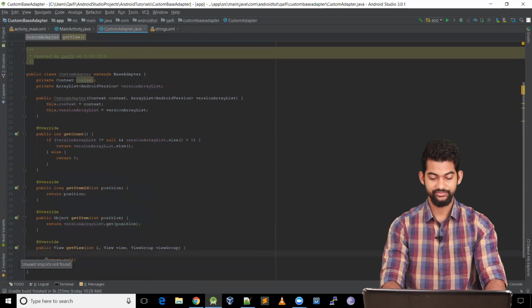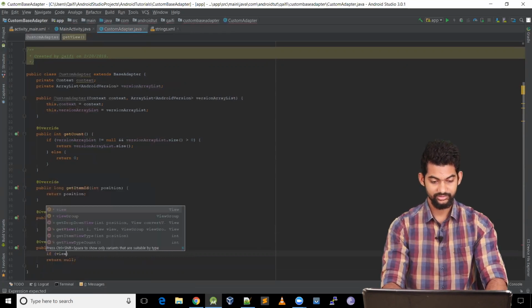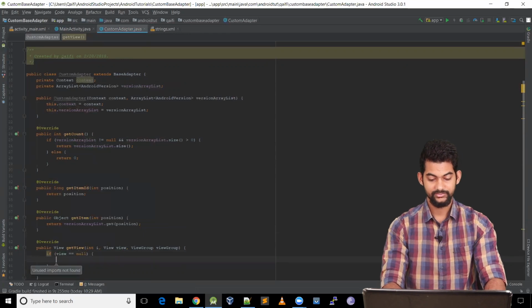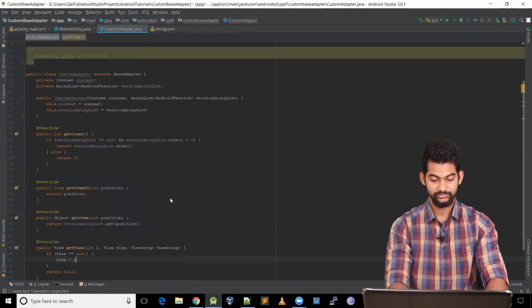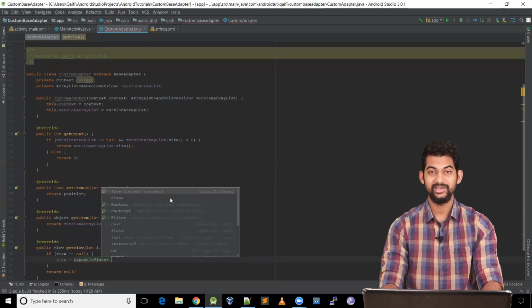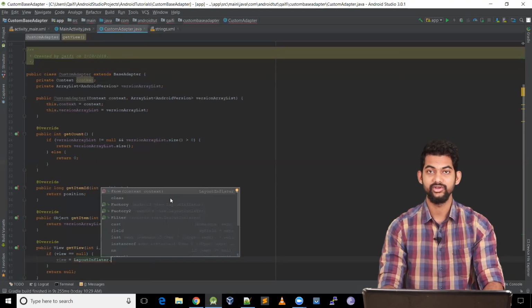So let's check if the view is recyclable. So if view is equal to null, then view is equal to layout inflator. So what layout inflator does is it takes your XML file and converts that into a view. Don't confuse it with find view by ID. What find view by ID does is it takes your ID and returns the reference of your view. It doesn't create a new view for you. But layout inflator takes the XML file and converts that into a view.